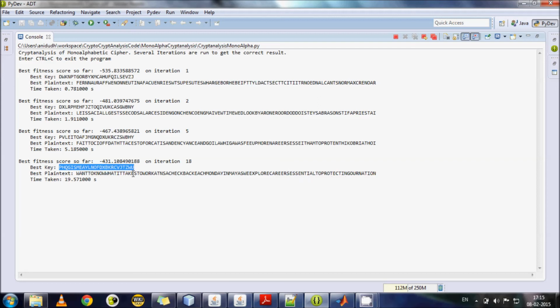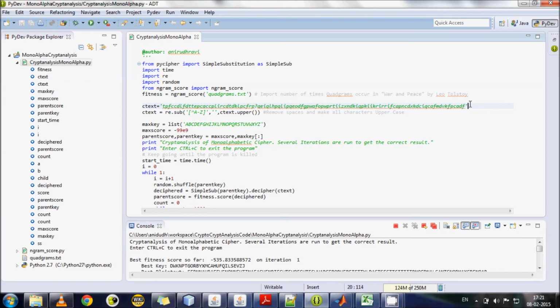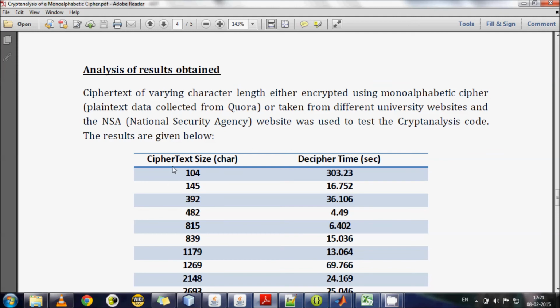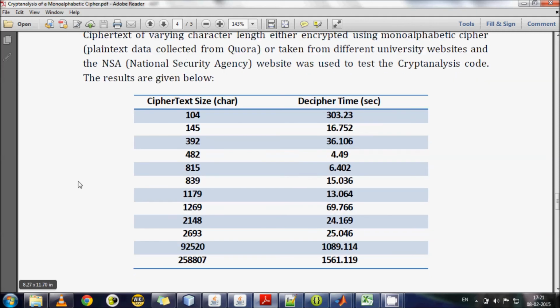So this is the plaintext that we received, and this is the corresponding key for this particular ciphertext. So this is the ciphertext. So this is how the particular algorithm works. I ran this program for ciphertexts of different lengths, and these are the results that were obtained. As you can see, if the ciphertext is of length between 100 to 1000, then the decipher time varies. But as the ciphertext size increases above 1000, the decipher time also gradually increases.